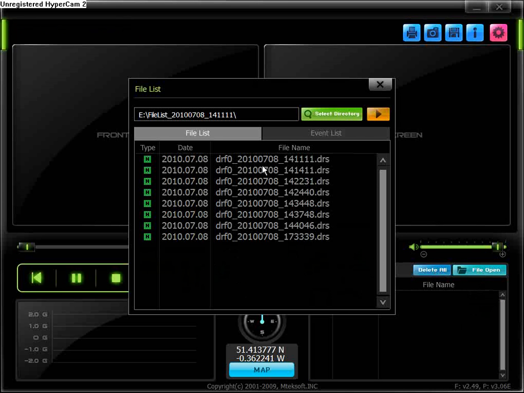An interesting thing, if you're wondering how to decipher the file names, is that they are all dates and times. If we look at the first one, we can see DRF0 2010, which is obviously the year, 07, which is the month, 08, which is the day of the recording. Then there's an underscore, and it says 14:11, which is 11 minutes past 2, 14:11, and 11 seconds.